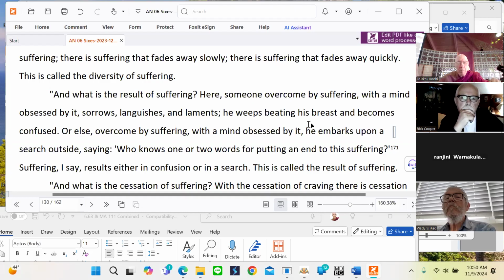I guess the image here is beating the breast. I don't know if we do this in American culture, but you have it in Indian culture. I've seen it in Sri Lanka when somebody loses, the woman loses a husband or the child loses a parent. They'll beat the breast. It's not strange, this seems to be a culturally determined expression of sorrow.